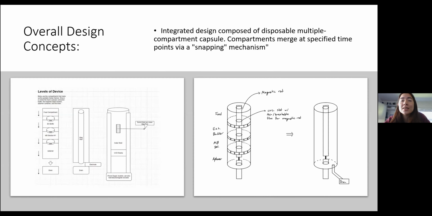And here's a few design concepts. Basically, it's a multi-chambered device where each chamber serves a different function in the assay. And these will be disposable cartridges. There's a snapping mechanism that will combine each compartment at each point of the test and allow it to move through those steps that were on a previous slide and actually process the food sample.